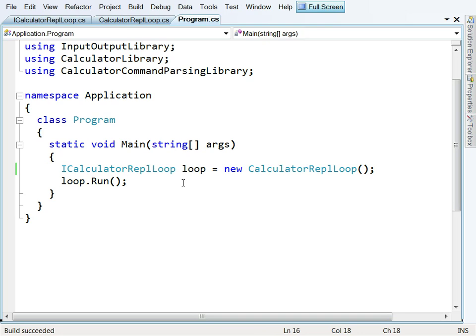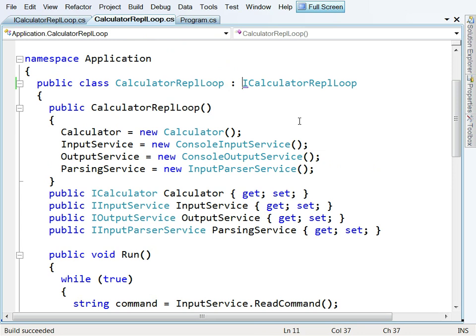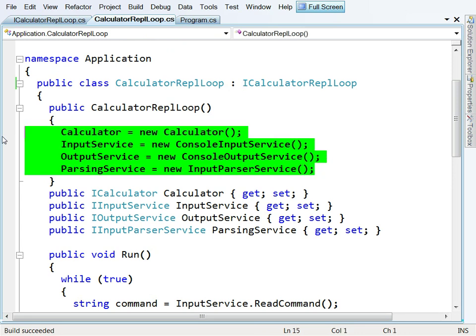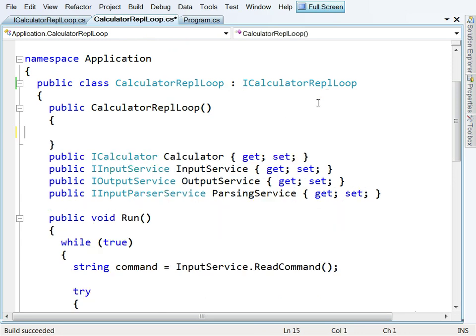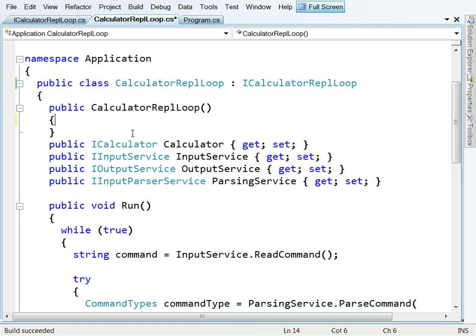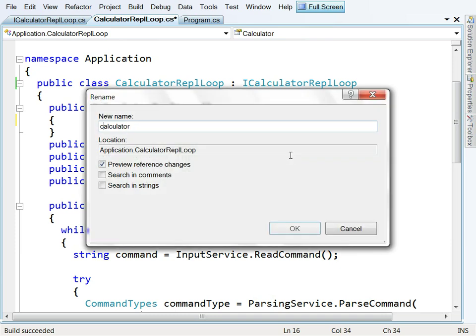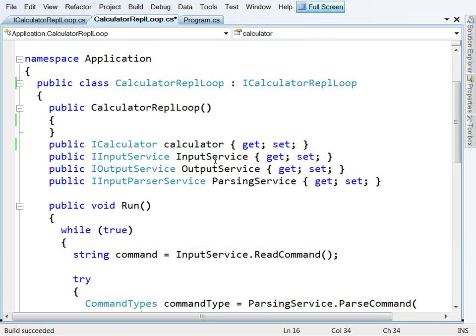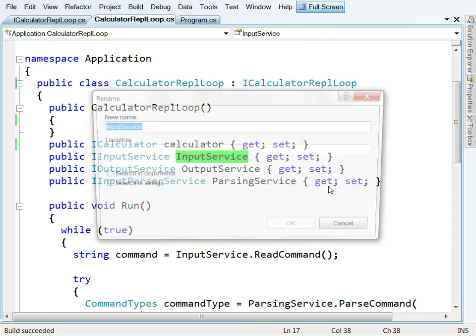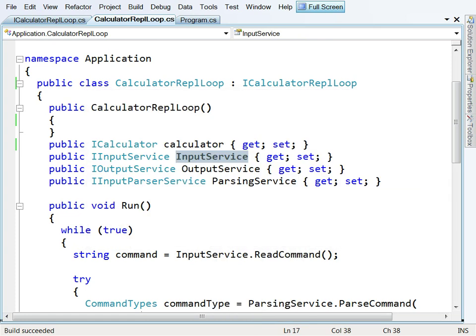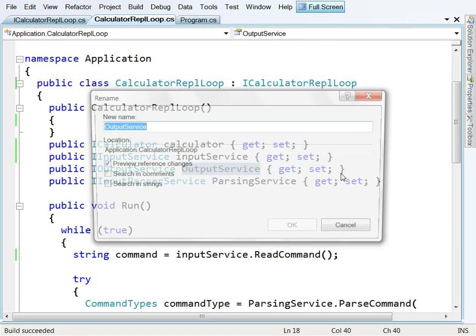Now if we go and revisit the implementation of CalculatorREPLLoop, what I'm going to do for a moment is take these property sets away here, so we have no default implementation anymore, and change these things. Let's just refactor this to rename it and put that as a lowercase c just for a minute. I'm going to make it a field again in a second. Let's take this guy and do the same thing, so I'm going to make this a field as well. Let's take this guy and make it a field. We'll do that in a second.